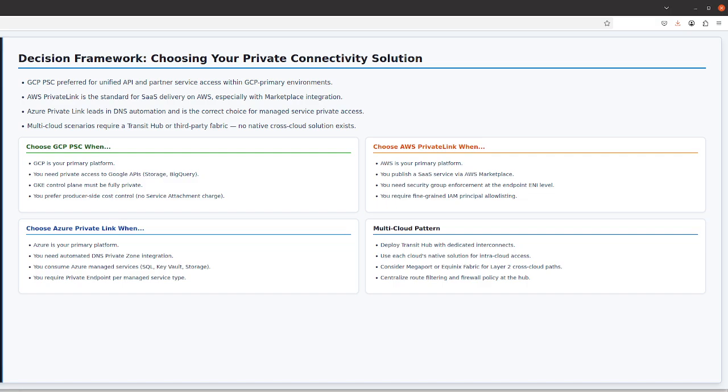This comparison table summarizes the decision criteria across 6 key dimensions, mapping each dimension to the platform that offers the strongest implementation. Use it as a starting point for scoping your private connectivity architecture, then validate against your specific workload requirements and cost models.